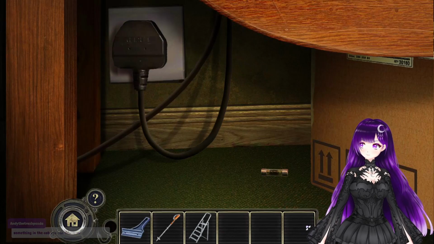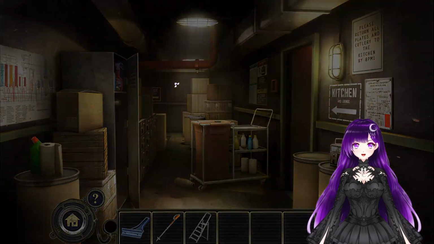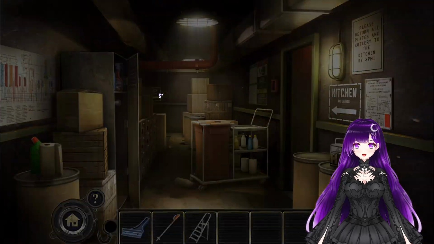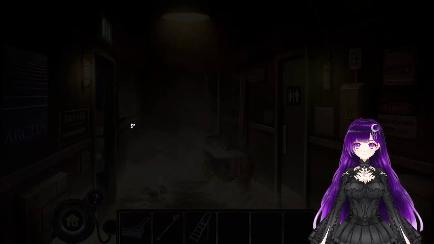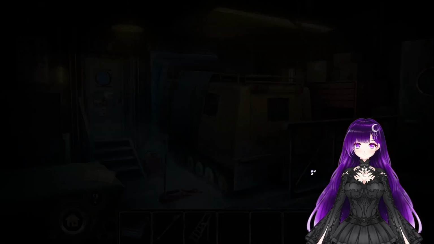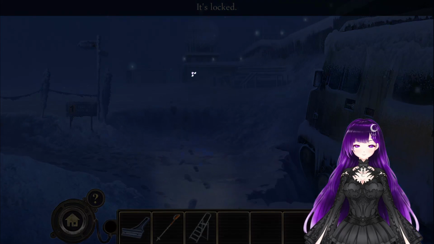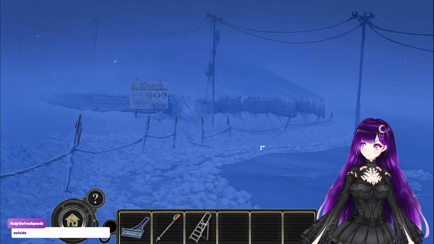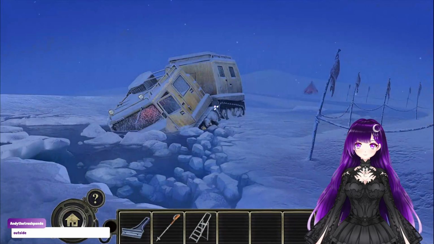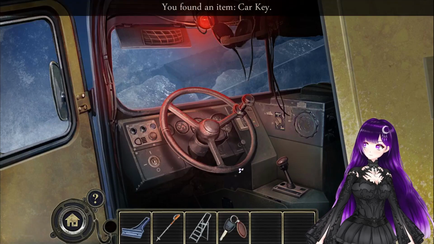Something in the cab you could flip down. Really? Okay, give me a sec while I try to get out there again. I keep getting lost at where I'm supposed to go. Is it this or the outside? It's locked. Outside, okay. Could be this vehicle. Oh! Thank you, Andy.